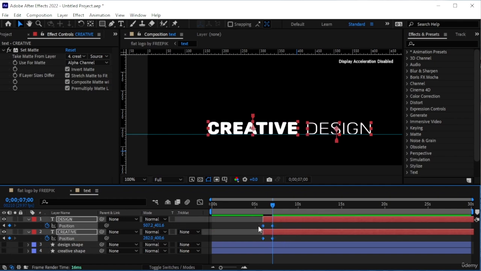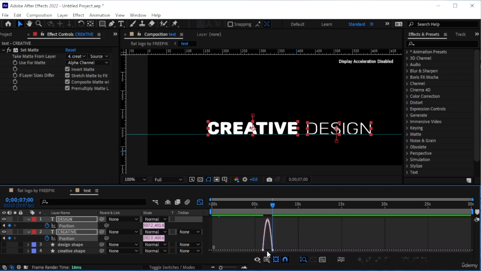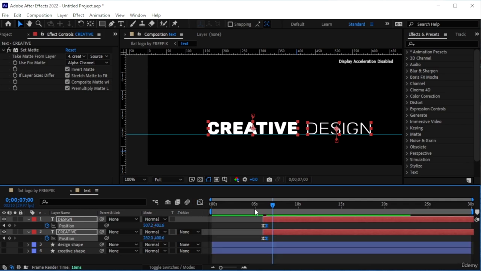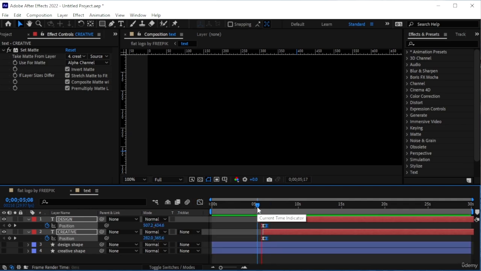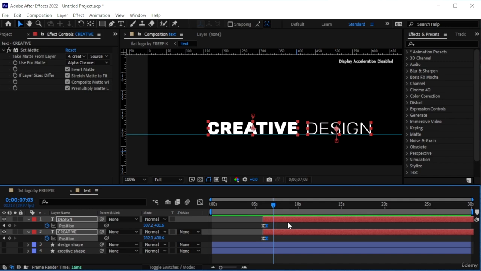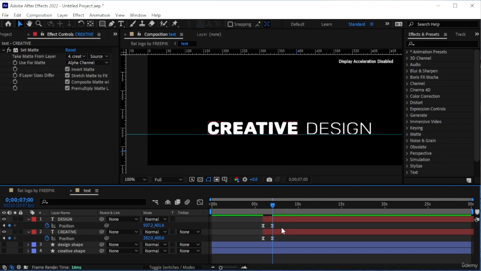Grab all keyframes, hit F9, and then we're going to go in the speed graph, grab the end. We want to make sure this is really smooth. So it's like that. I guess I want to do this separately. So I want creative to come in first.